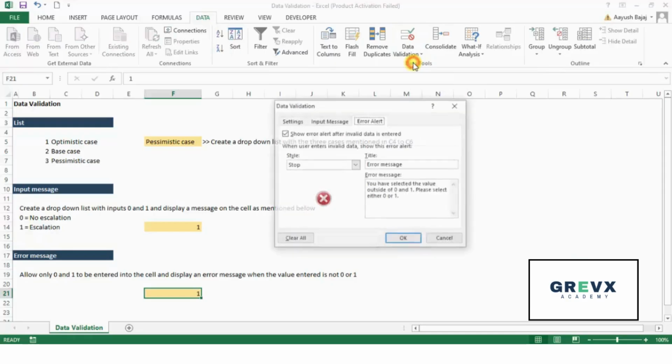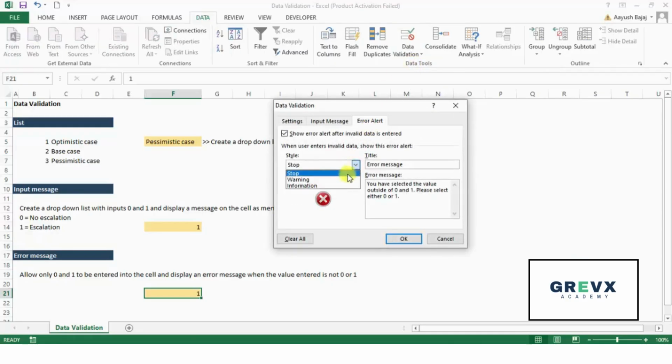So I go to data validation again. In error alert, this time I use a warning. So Excel should not stop the operation here. Here what was happening? Excel was not processing also. It was not allowing me to enter 2. So that was a stop error. This time I have selected a warning error. So let it be the same message.